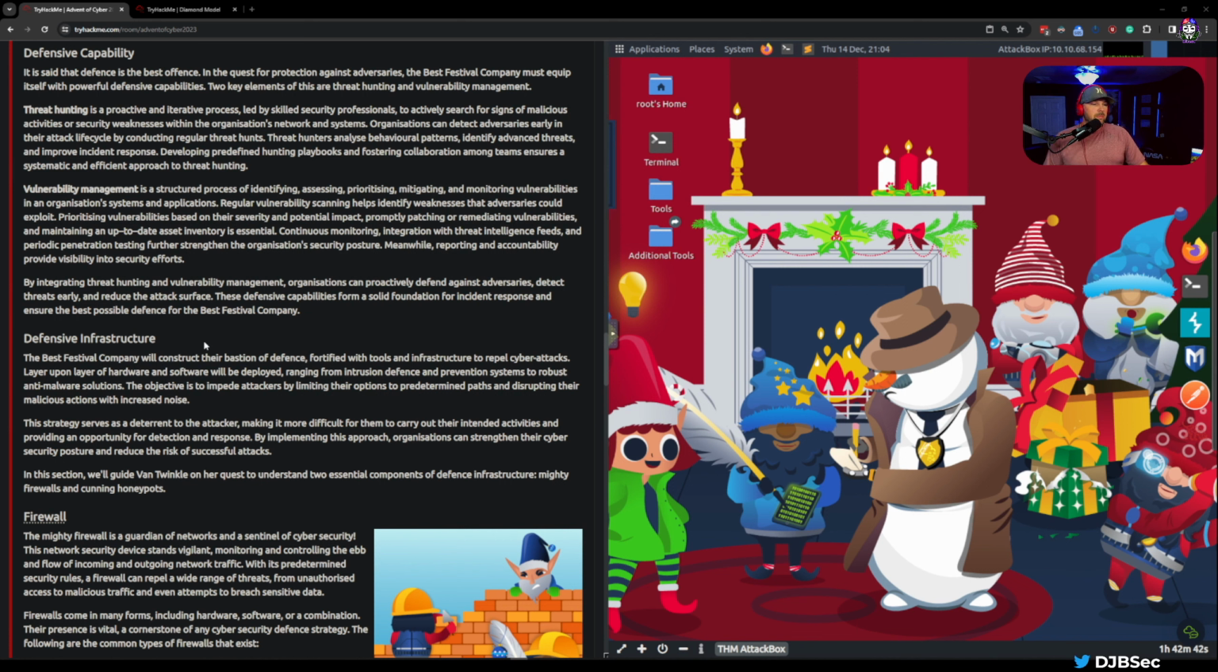Prioritizing vulnerabilities based on their severity and potential impact, promptly patching or remediating those vulnerabilities, and maintaining an up-to-date asset inventory is essential. Continuous monitoring, integration with threat intelligence feeds, and periodic penetration testing further strengthen the organization's security posture. Meanwhile, reporting and accountability provide visibility into security efforts.